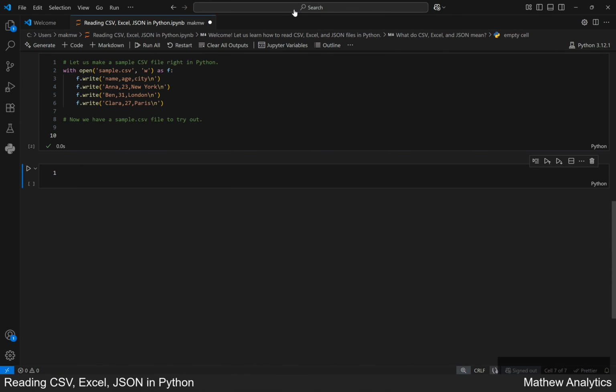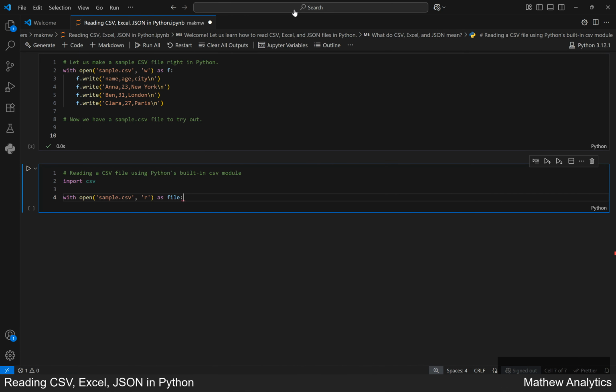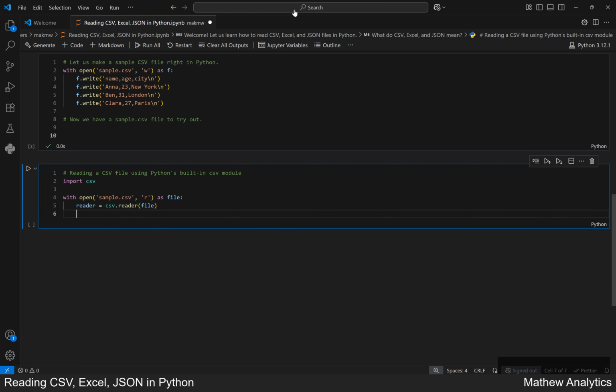Now let us read the CSV file we just created. We will use Python's built-in CSV module. We import the CSV module, which helps us read and write CSV files easily. We open the file for reading. The reader breaks each line into a list of values. We loop through every row and print it out so you can see the data as lists. Every list is a row in our table.